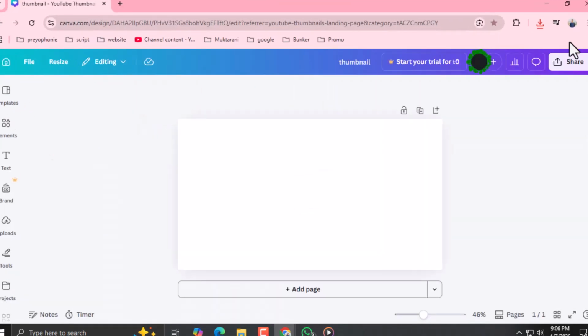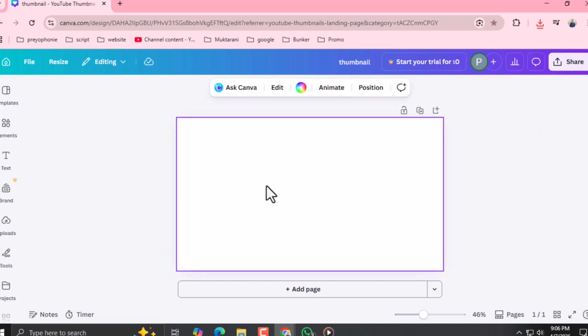Want to remove backgrounds and export clean, transparent images in Canva? Stay with me because I'll show you the exact steps to do it perfectly every time.